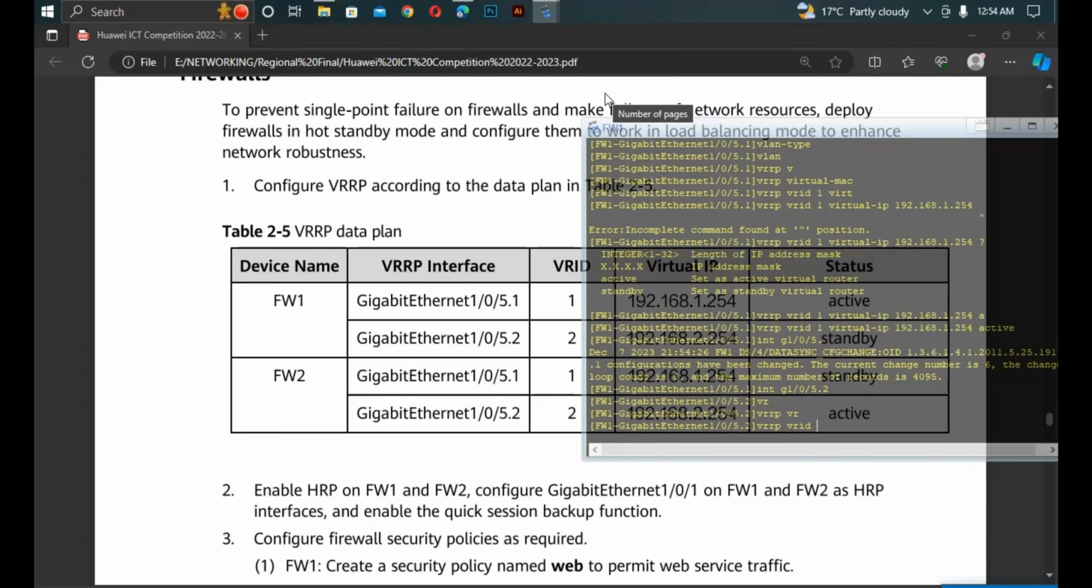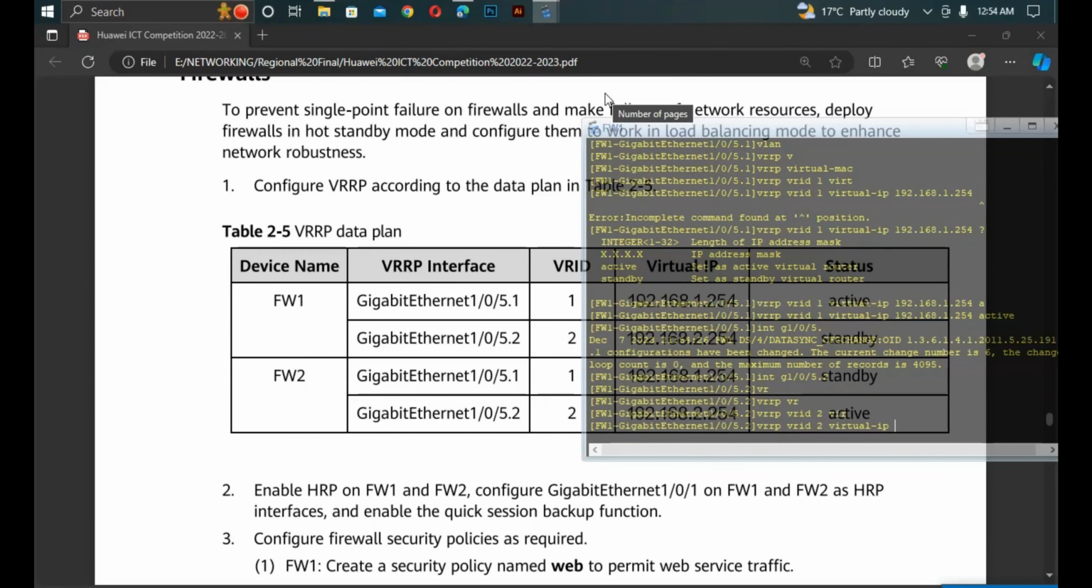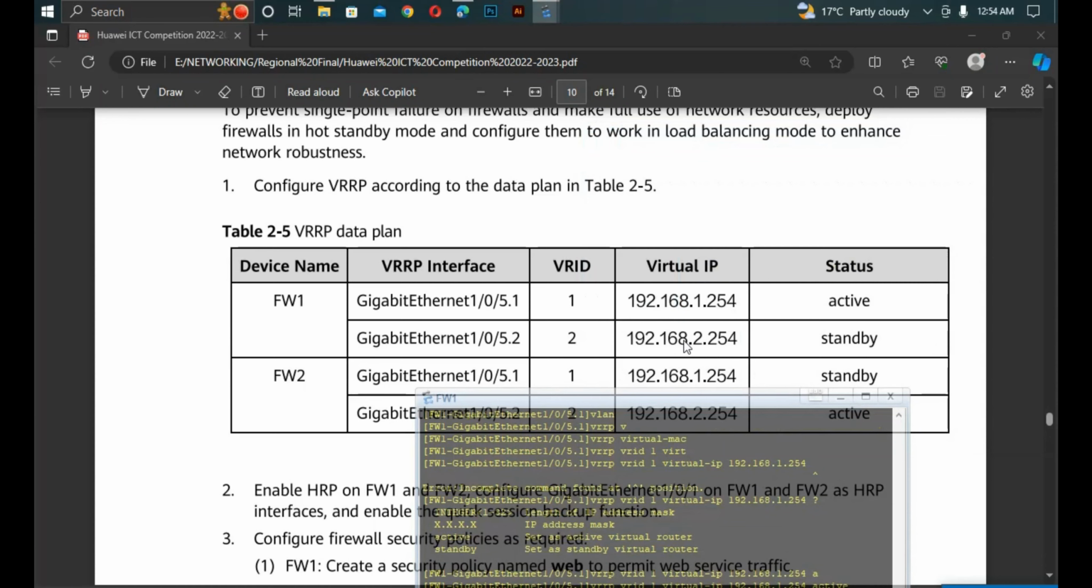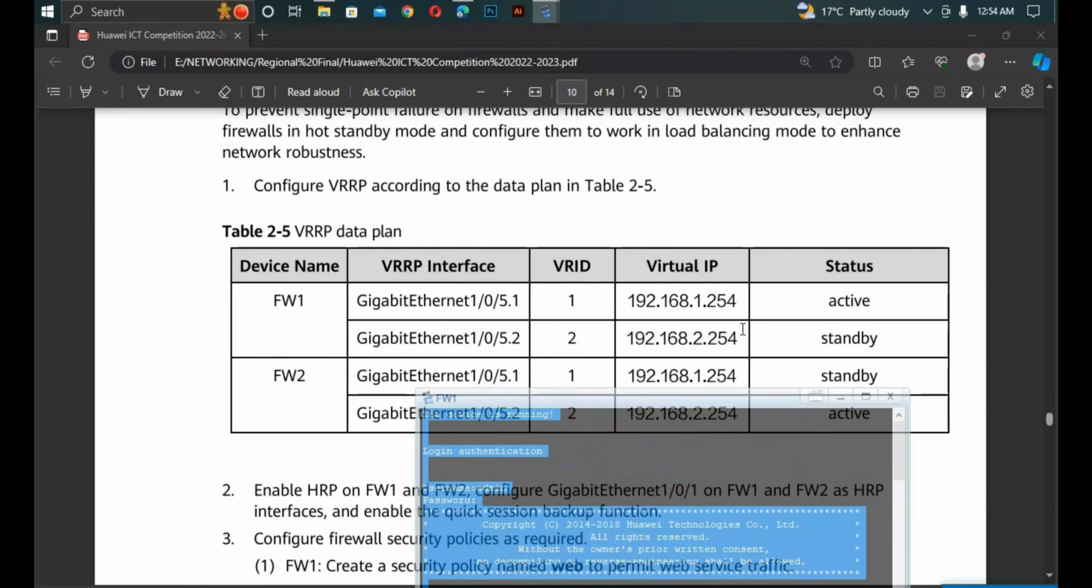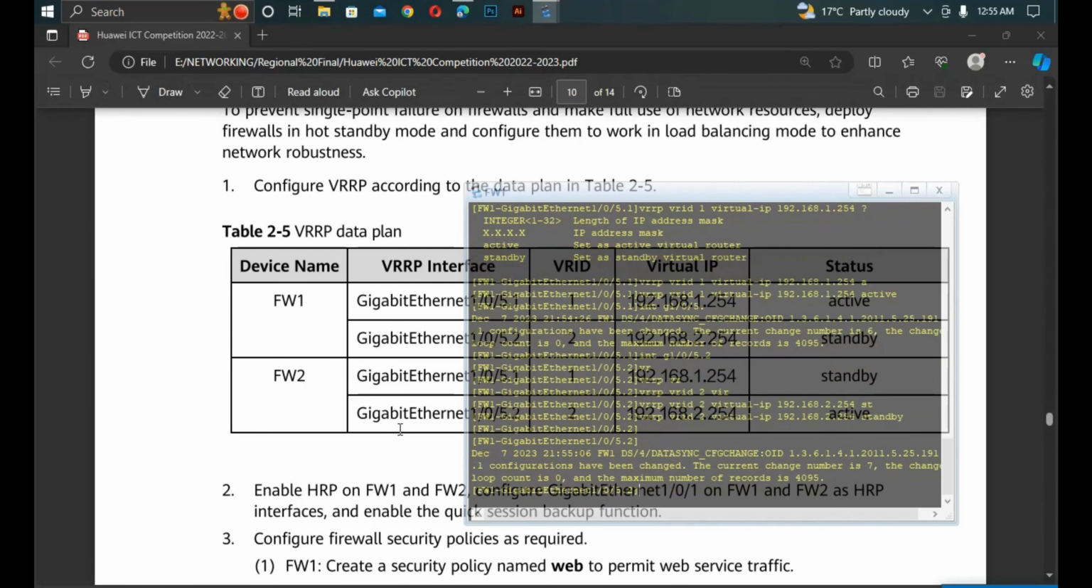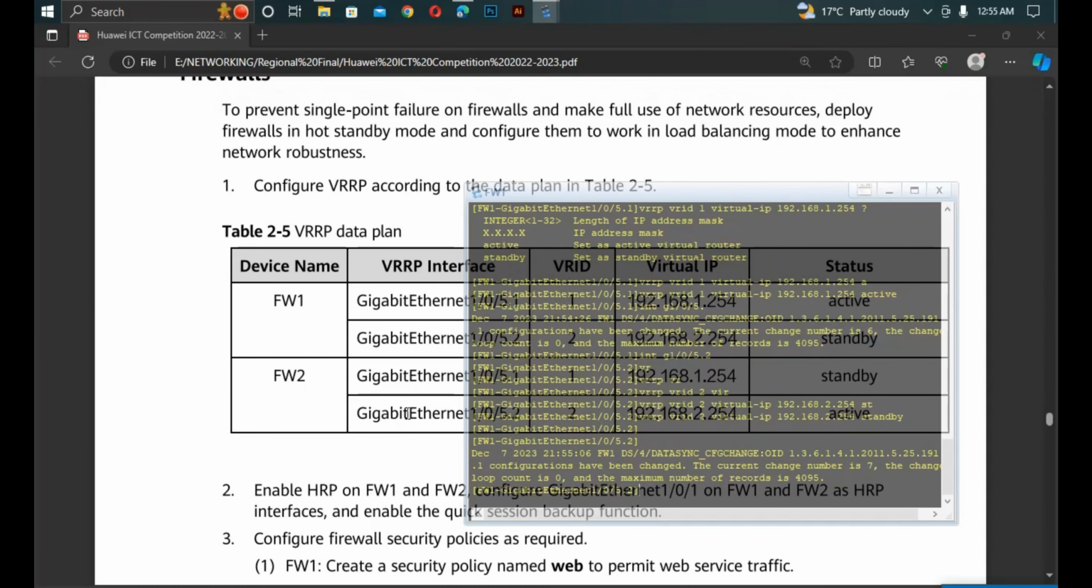Then enter for interface gig 102. VRRP VRID, here the VRID is 2. The virtual IP, when you look at it, is 192.168.2.254, and here it is standby. With that done, now we are going to firewall 2.